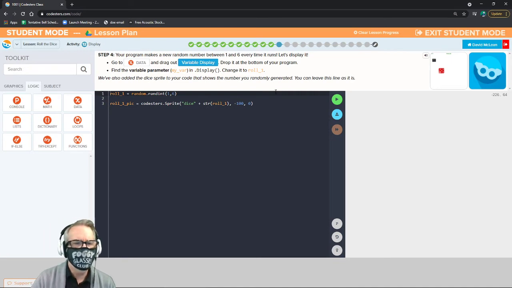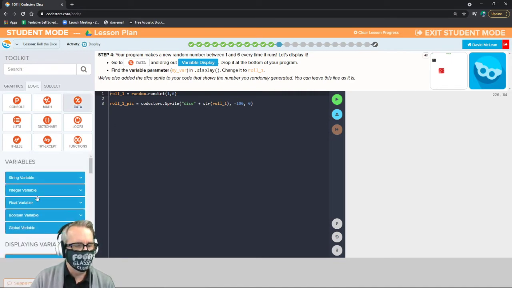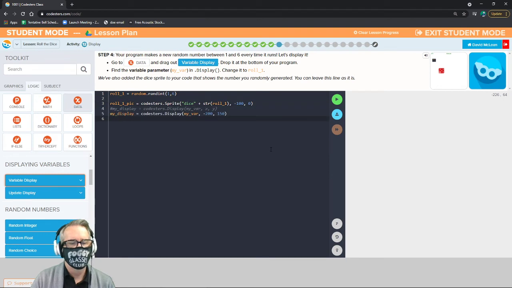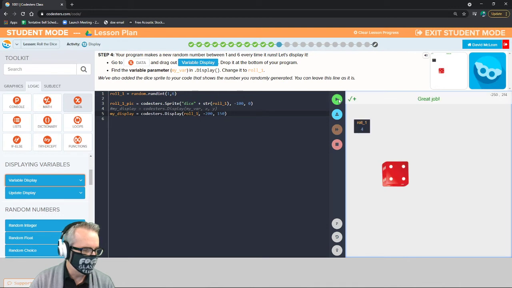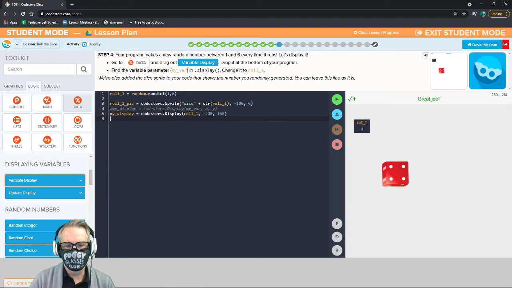All right. So we can go to data over here and drag a variable display. Now this code over here is the actual dice roll. They're showing it to us now. Find the variable parameter myvar in the display and change it to roll1. So we want it to display whatever the value is for roll1. It's going to be some random number. In this case, it's 4. These numbers over here are the location on the stage, the X and Y position of where our display is placed.